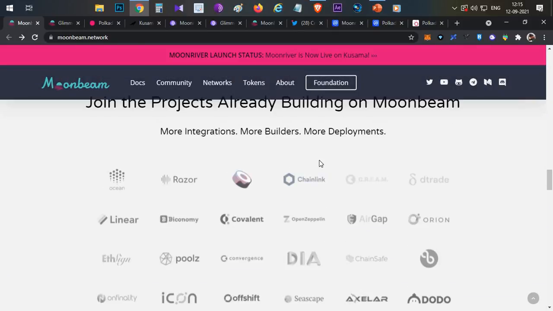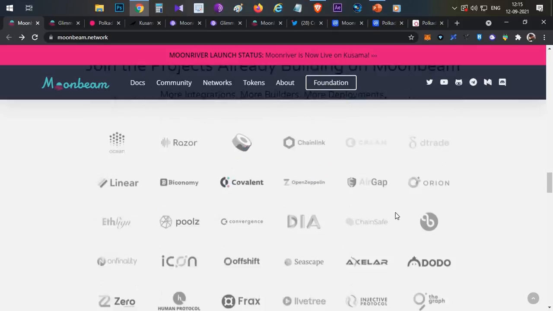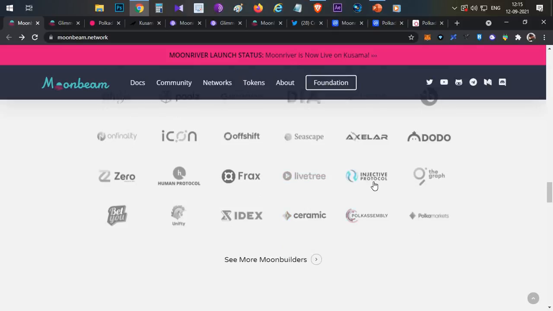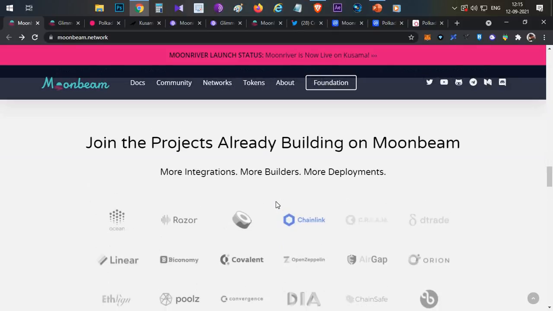And if you see all the partnerships, there are already huge partners with this particular product like Ocean, SushiSwap. Once Moonbeam is live on Polkadot, maybe we might see SushiSwap on the Polkadot network as well. And we have multiple projects which are ready to launch like Injective Protocol, The Graph, and multiple other projects are already working with Moonbeam. So that is how strong this project is.